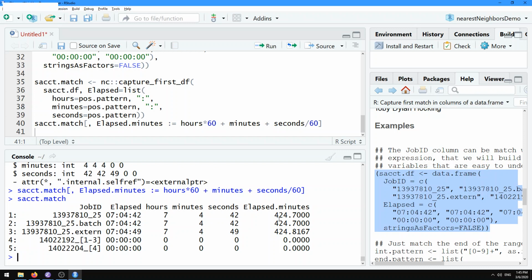And that's super convenient because the NC function gave us some columns which were already integer numeric values that we can just directly plug into this mathematical expression for calculating the total number of minutes.